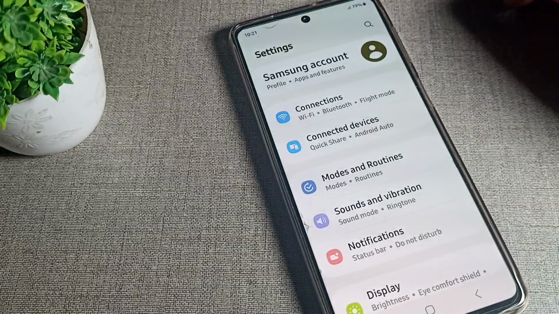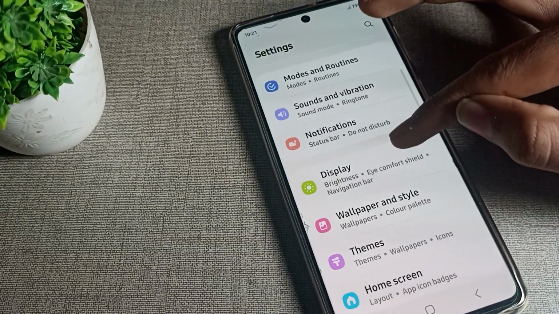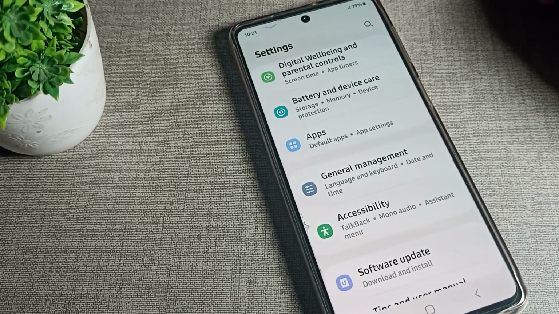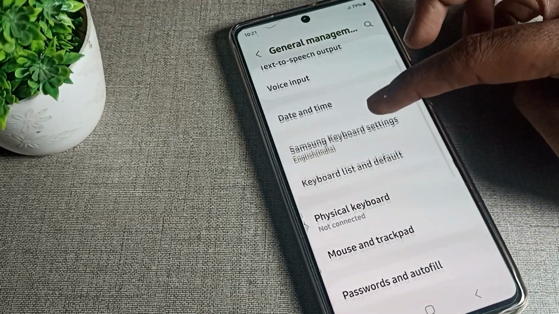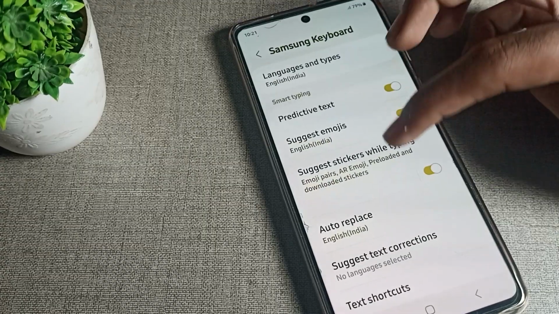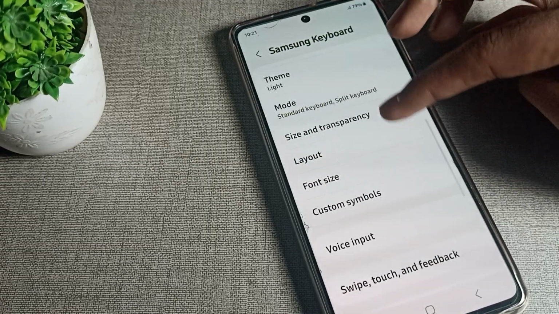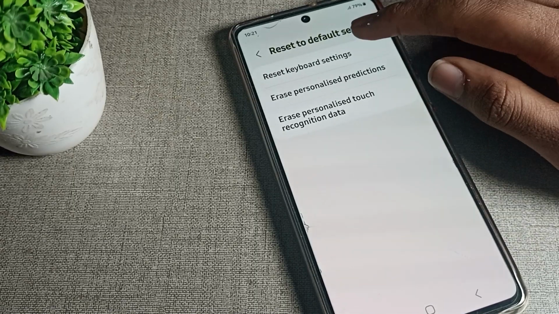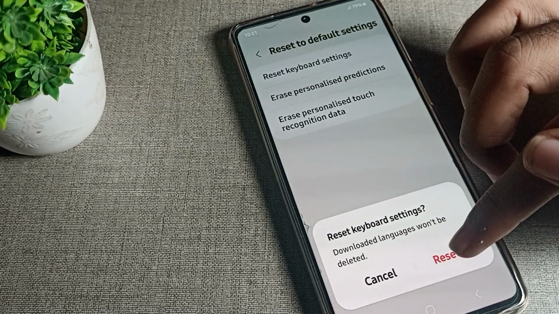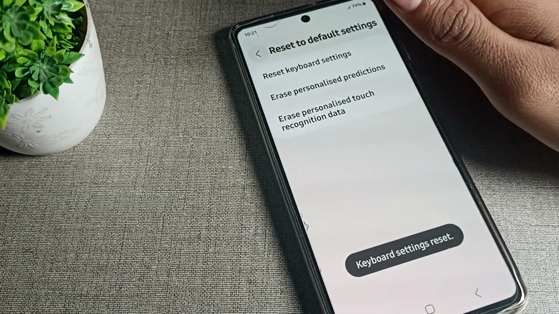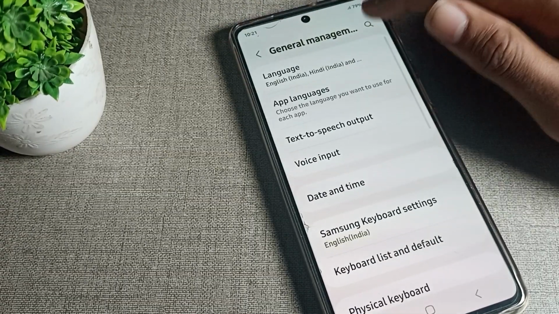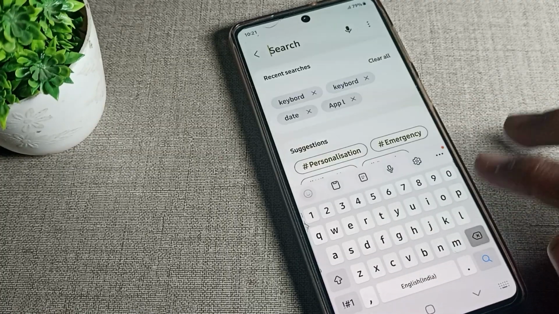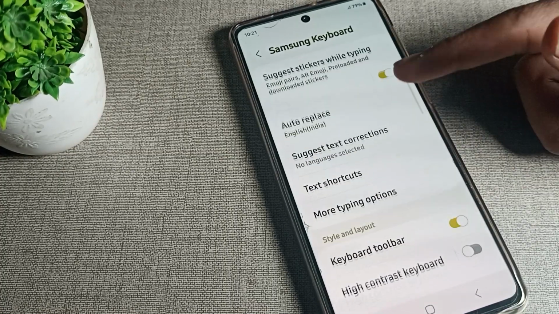You will have to open your phone settings and scroll. As you can see, in your phone, open General Management settings, and click on your phone keyboard settings. Then scroll, and you can see Reset to default settings. We will tap here, and you can see Reset keyboard settings. Tap here to reset. After reset, your keyboard problem will be fixed and you can use your keyboard without any problem. As you can see, you can use your keyboard settings from here.